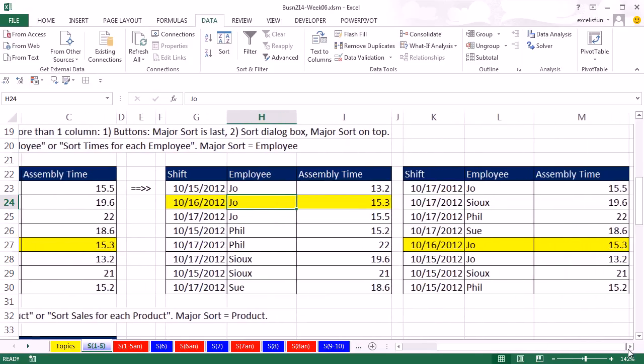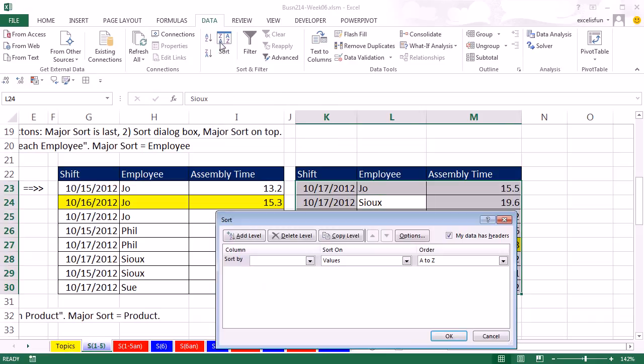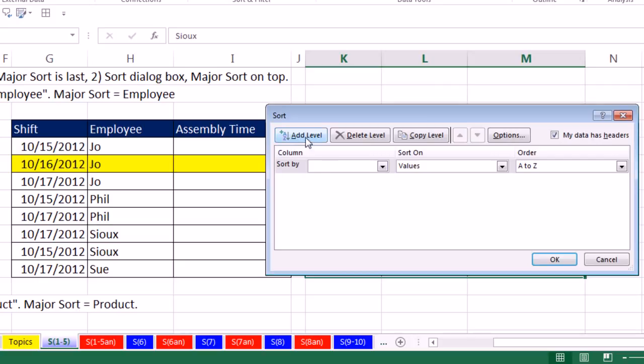Now, if you're using the Sort dialog box, I tend to like the buttons. I just click, click, click, click until I am at the major sort and do that last. However, with the Sort dialog box, some people like the hierarchy of this. So I'm going to click the Sort dialog box button, and then you select adding levels after you've completed the sort on the first item.